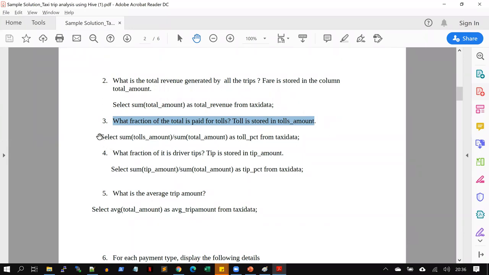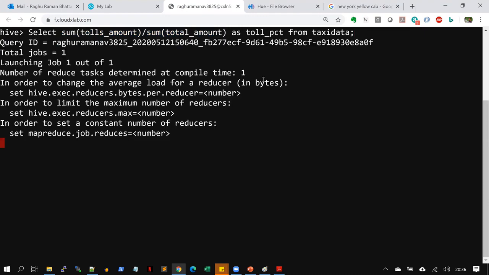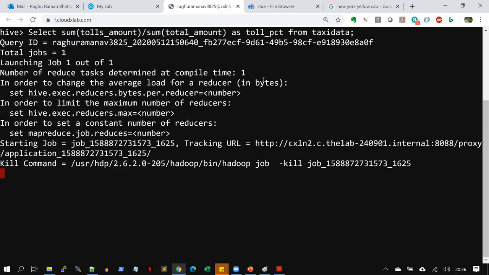So you can actually do a sum of toll amount divided by sum of total amount from the table. So you are getting a percentage value. I can say select sum of toll amount divided by sum of total amount from the table, right? This will divide total toll amount by total amount, and let's run this query.